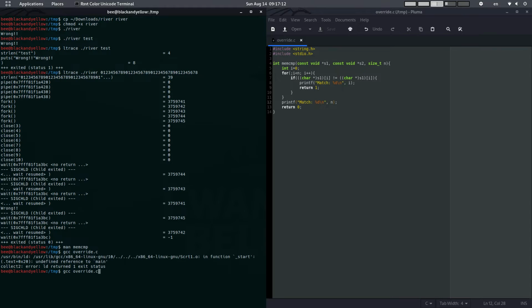There's an error because it doesn't have a main function. That's okay. We just need to compile this as a shared library with position independent code, and we're going to output to override.so, so override shared object. We can then call our previous attempt at River, but instead of doing ltrace, what we're going to do is LD_PRELOAD. LD_PRELOAD is used in ltrace, but we're going to use it for our own custom memcmp. We are essentially inserting our shared object into the dynamic linker.